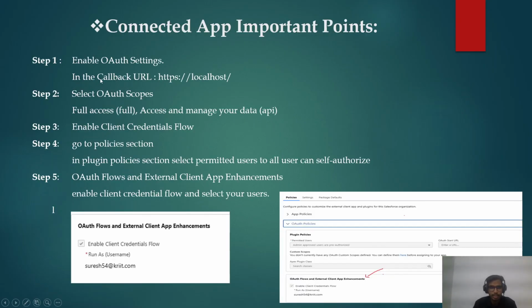Now the important point: whenever you perform the client credential flow to get the access token, you have to make sure to enable OAuth settings and OAuth scopes. Give the Pool and API scopes; these two scopes will be added to your app. The third one is to enable the client credential flow. Without checking this checkbox, you cannot get the access token.